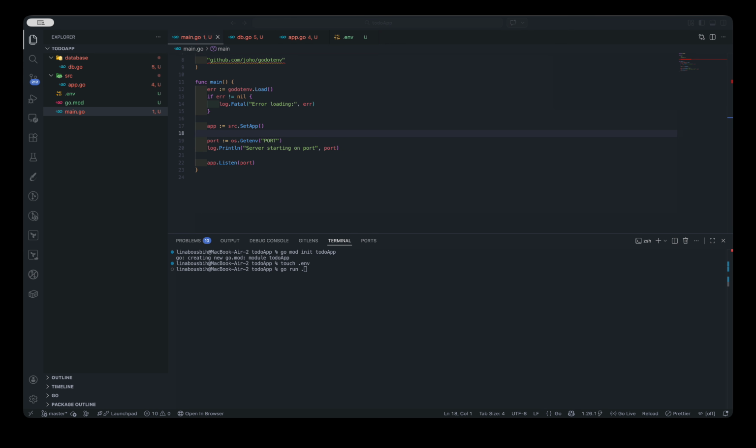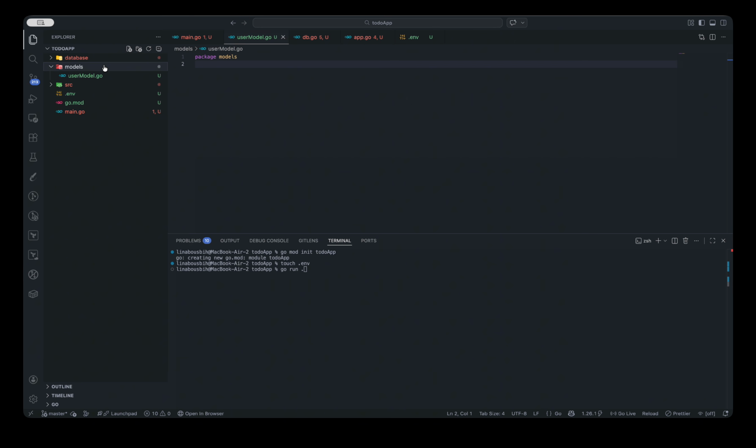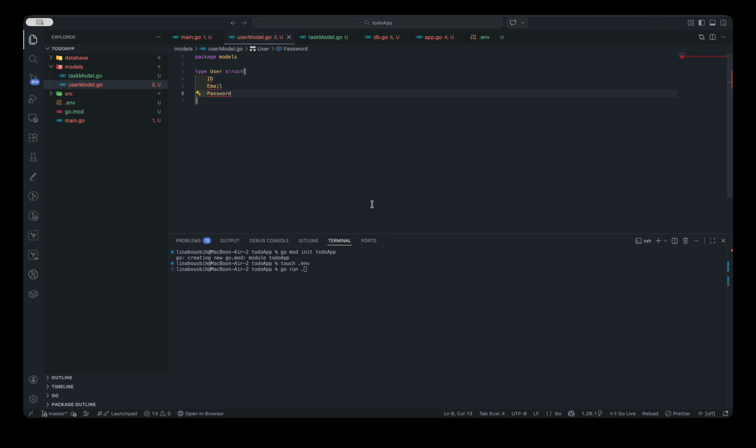We can now go and create our models and set up the rest of the things needed for our to-do list. Let's have our folder models. We would need two models, the users and the tasks. Like we have declared models before, it's a struct and it will have three fields, the ID, the email, and the password. We are keeping it simple. The ID is a MongoDB primitive object.